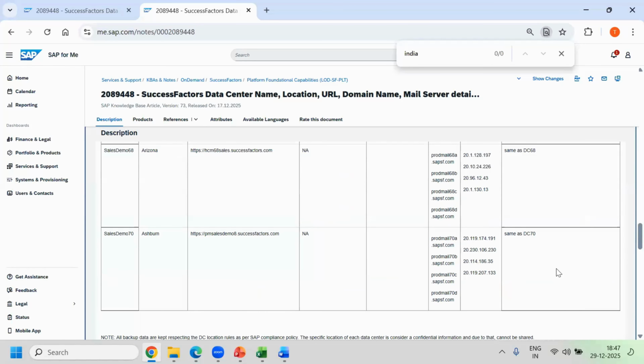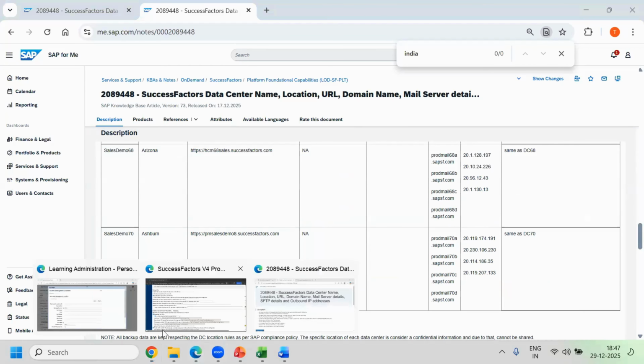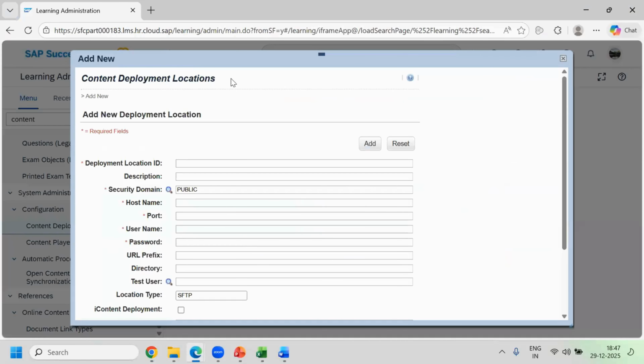Once your organization purchases the learning, in that learning email, that purchase is successful, you will have the content server URL. If you don't know the content server URL, either you need to search in the iContent deployment location or raise a SAP ticket saying that I need the iContent URL.